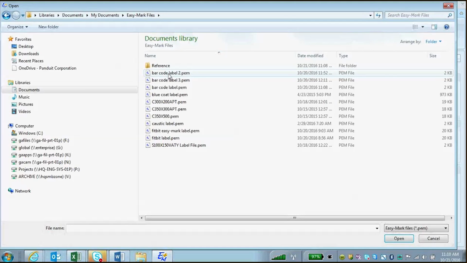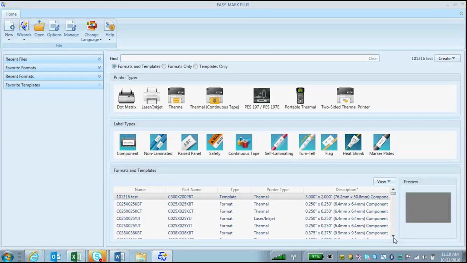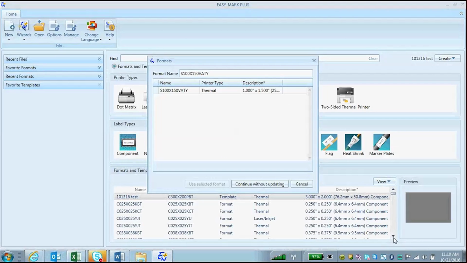Navigate to your EasyMark file folder. Select your EasyMark file and click Open. The EasyMark file will now be brought into EasyMark Plus.